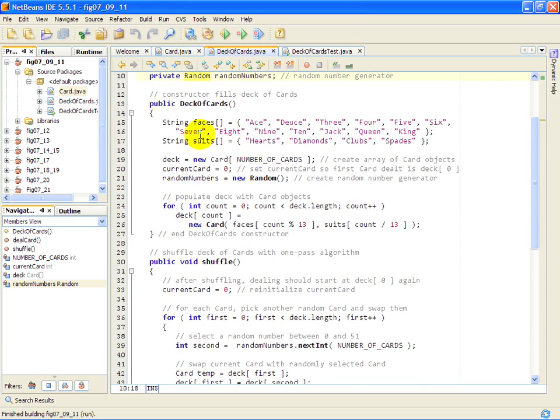Now, when we create a new deck of cards, our constructor here at line 13 will be called, and we've declared a couple of local arrays of type string, one called faces and one called suits, and we've used the array initializer list syntax to initialize each of these arrays. So for the faces array, we have 13 elements representing ace through king for the given set of cards, and then for the suits array, we have the 4 different suits of a typical deck of cards.